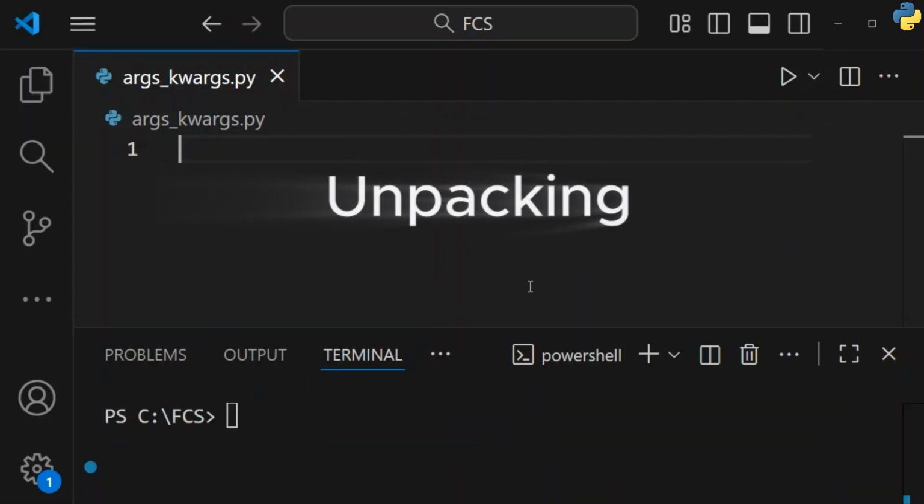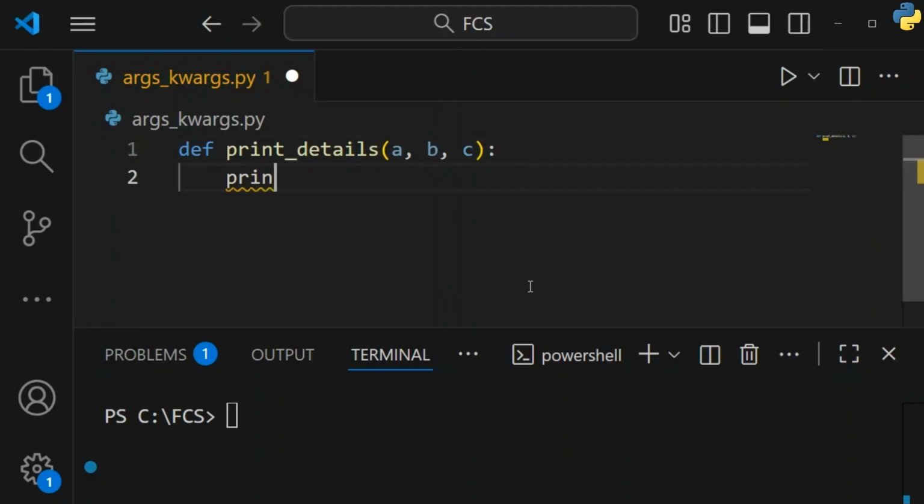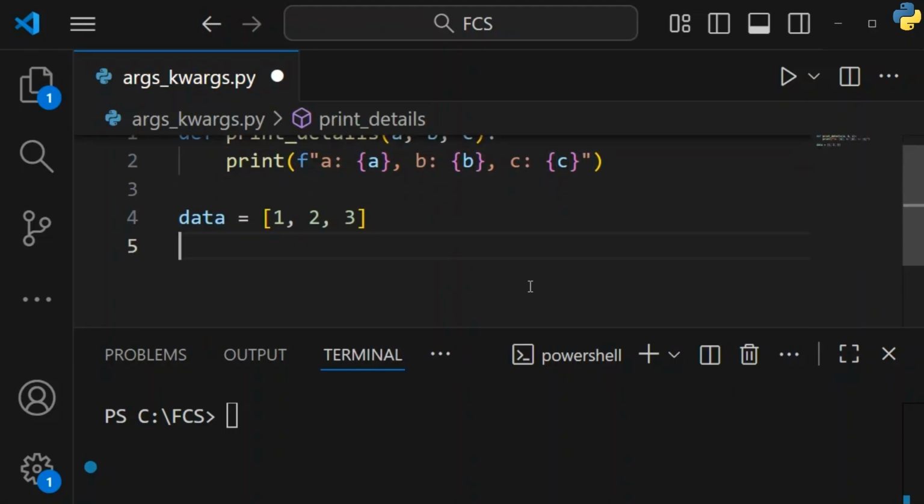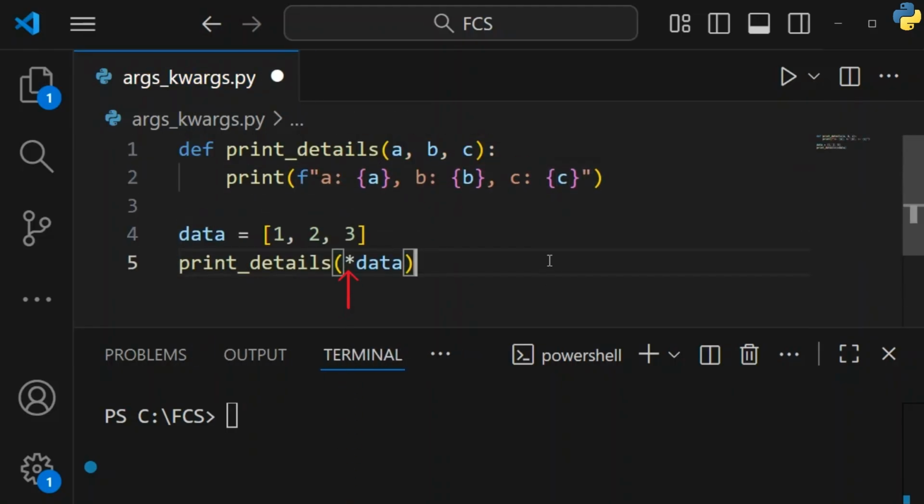A common and powerful inverse technique is unpacking. Using splat or double splat during the function call unpacks an existing iterable or dictionary into arguments.